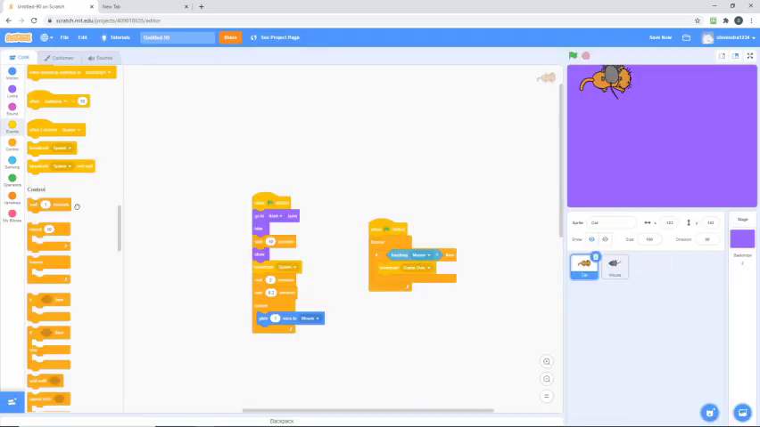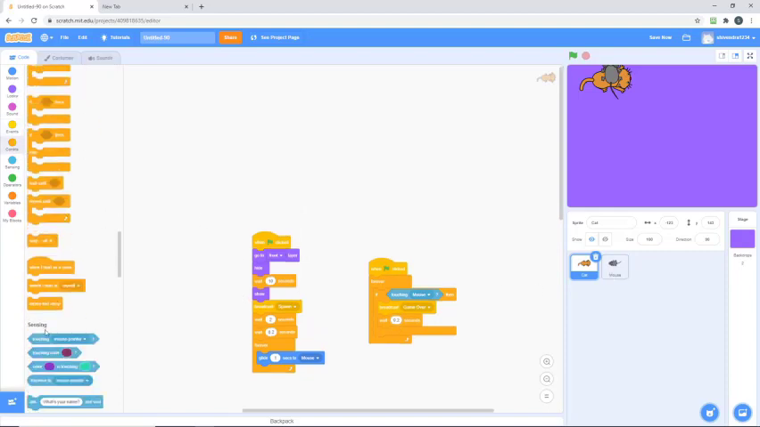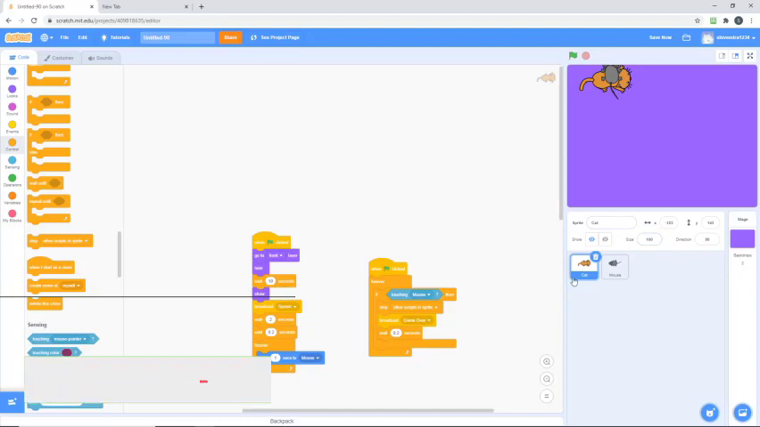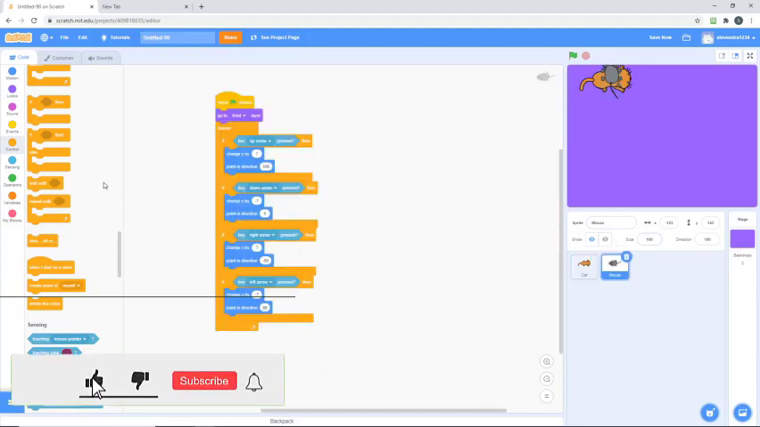We're gonna wait 0.2 seconds. We want to go here. Stop other scripts in Sprite. And then we need to do two things. So we want to broadcast, stop other scripts in Sprite.